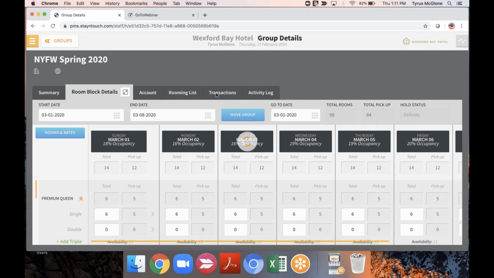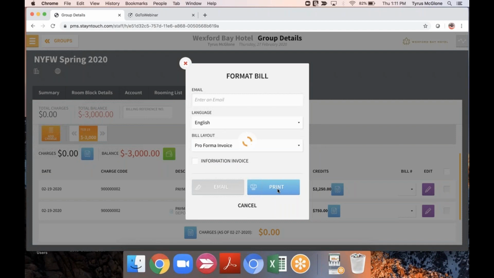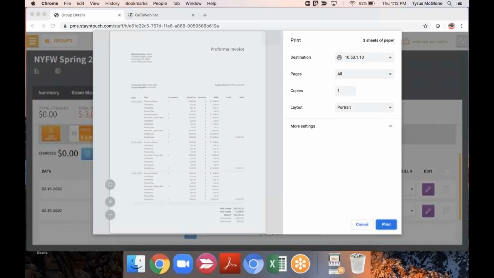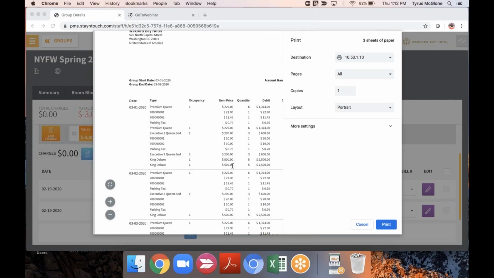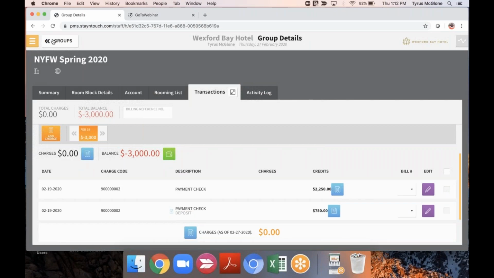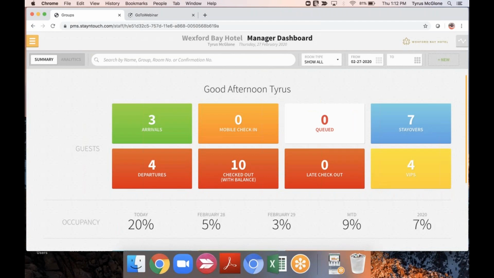And once it's updated, I'm going to go back to my transactions tab and pull a new Proforma just to show that that has updated as well. All right, so if I zoom in here, you will now see that that King Deluxe has modified from 370 up to 500. So again, when you make any rate changes to any group profile, it will modify the Proforma invoice instantaneously. All right, Erin, that concludes all of the features for this webinar. I'll hand it back to you for any questions.